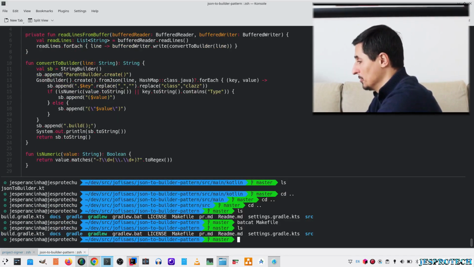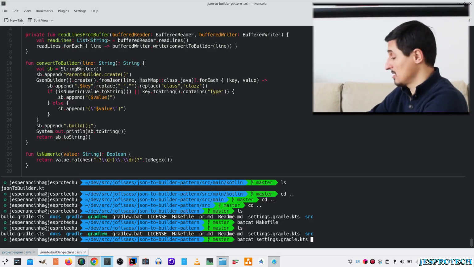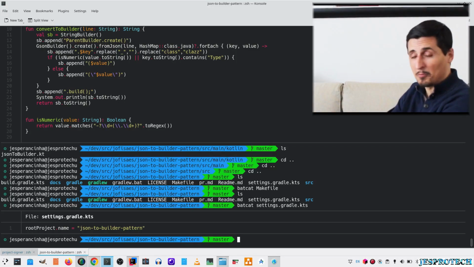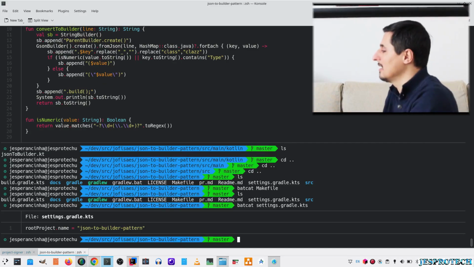Batcat also provides support to other different files. If we go batcat, for example, settings, this is a properties JSON-based file, and it does show that. It shows the first property, JSON2builder pattern. That's the name of the project. It doesn't matter what it does.